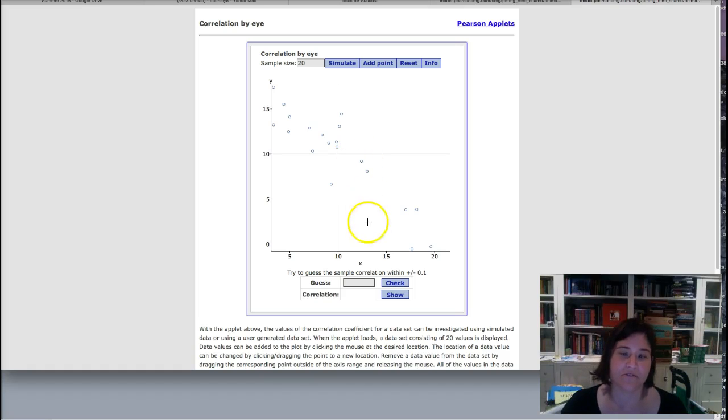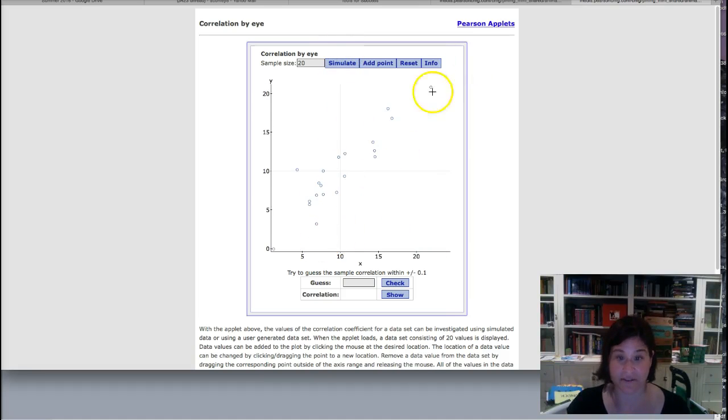I want you to first show me an example of a very good linear correlation and tell me what the R was for that. So this would be a great example for me. This has a very good linear correlation. I'm going to guess 0.85. Let me check it. Oh, sorry, show it. It's 0.91. So this would be my example of a very good linear correlation. Not a lot of scatter, and this would be positive.